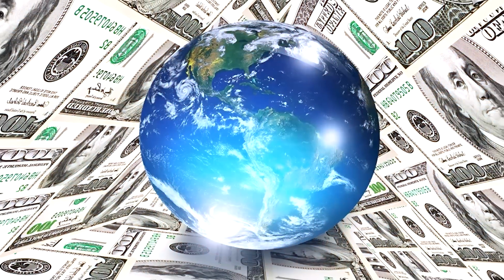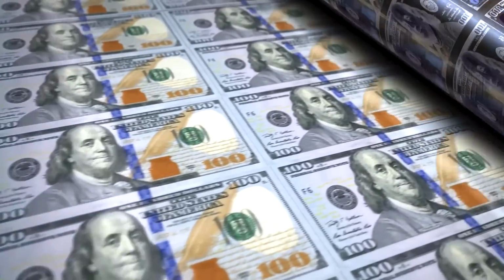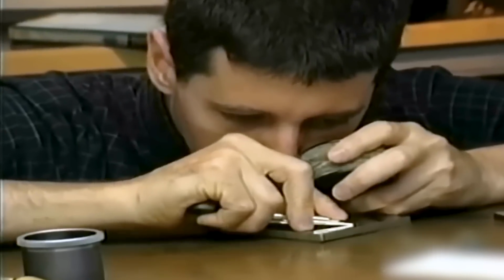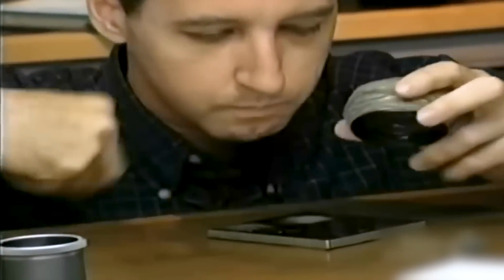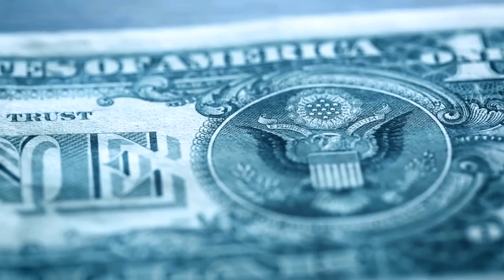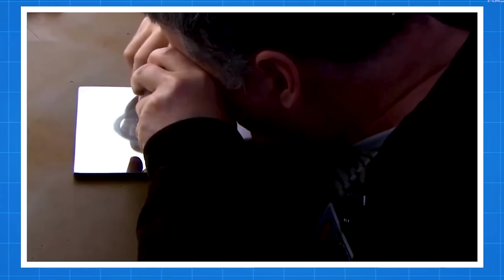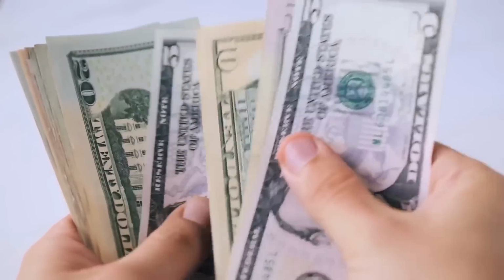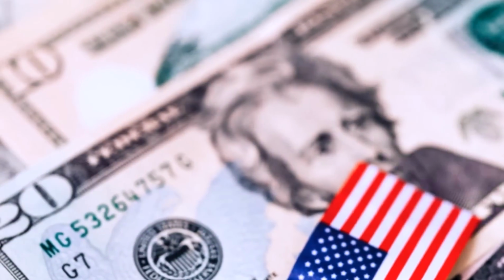It's a symbol of economic power, stability, and global influence. But have you ever stopped to wonder how these dollars are made? The process of creating US currency is a fascinating blend of art, science, technology, and security. From the design and printing to the intricate anti-counterfeiting measures, the journey of an American dollar is nothing short of extraordinary. In today's Lord Gizmo episode, we'll dive deep into the world of dollar production, uncovering the secrets behind the creation of the world's most powerful currency.